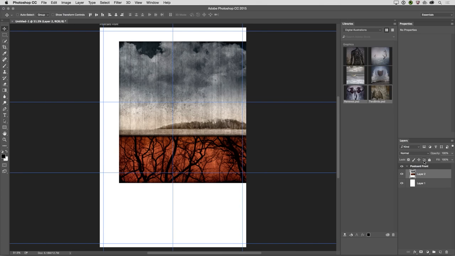Now, if you ever have the instance where you need to make sure that a layer either is or is not included in an artboard, there's a new option here on the Layers panel in order to lock it.